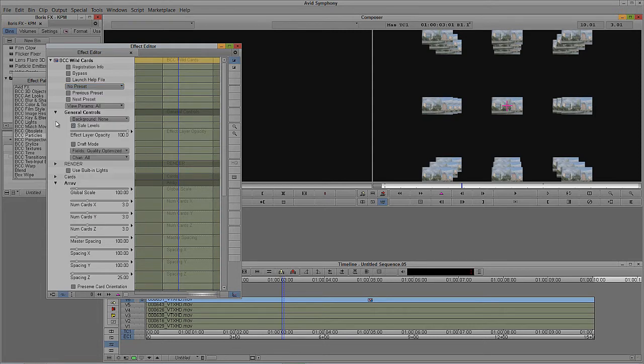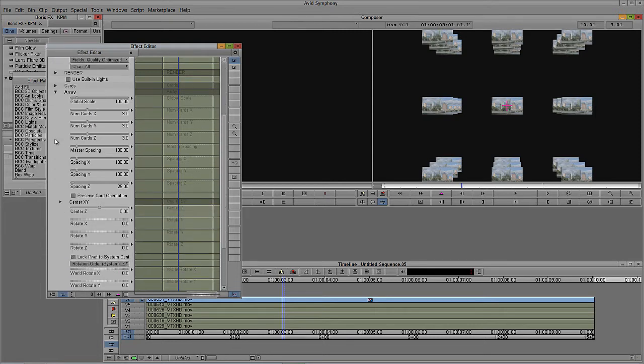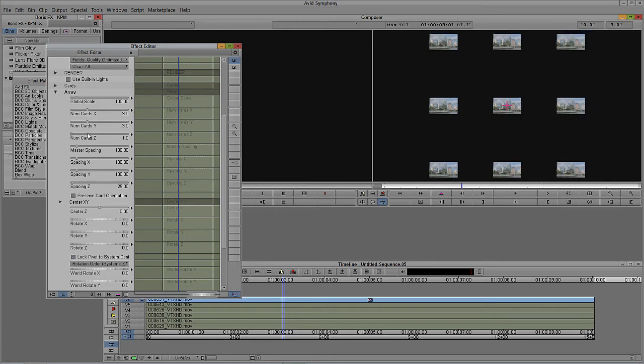Okay, now let me head back to the array for a second because we're going to start setting this grid up for our video wall. So I'm going to come down to the array, and maybe we'll just start with 3 layers. Now I don't need anything in the Z here, so that's okay. I just want to do that to show it to you.